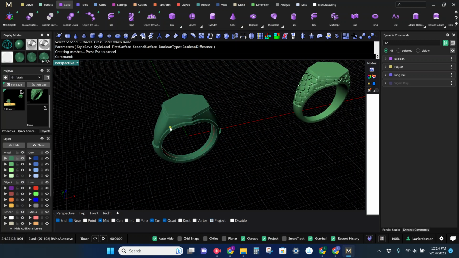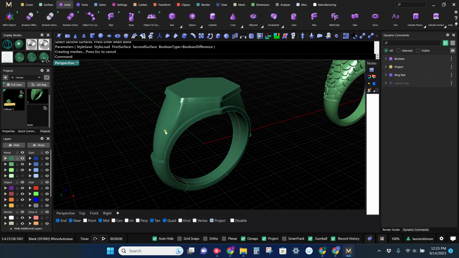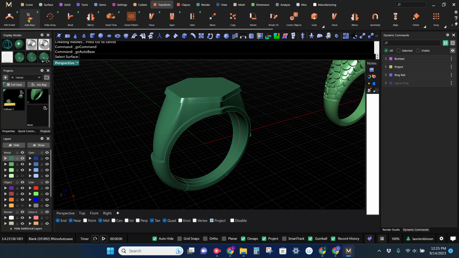So now I'm going to use AutoBase, even though I won't use SmartFlow in the end. AutoBase is a great way to get a nice quick canvas that represents your surface. I'm just going to go to Transform, AutoBase.